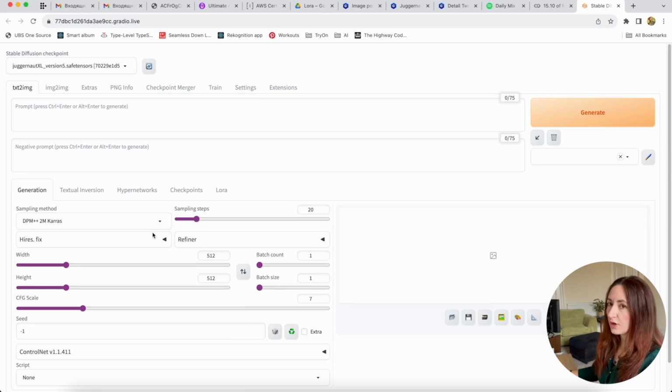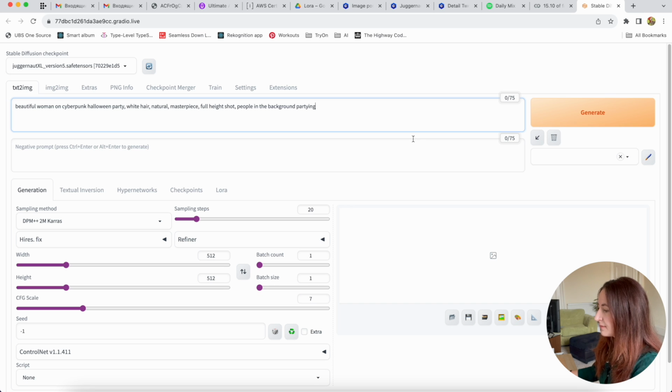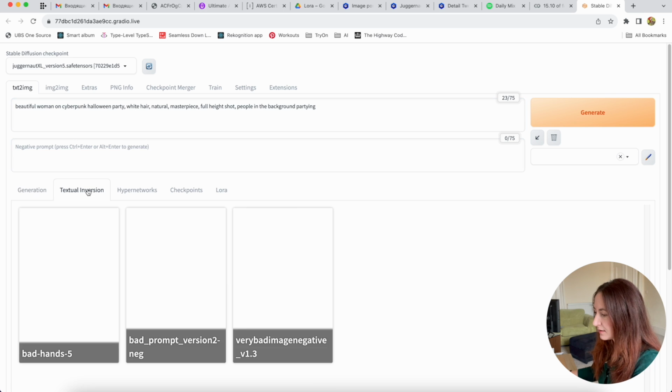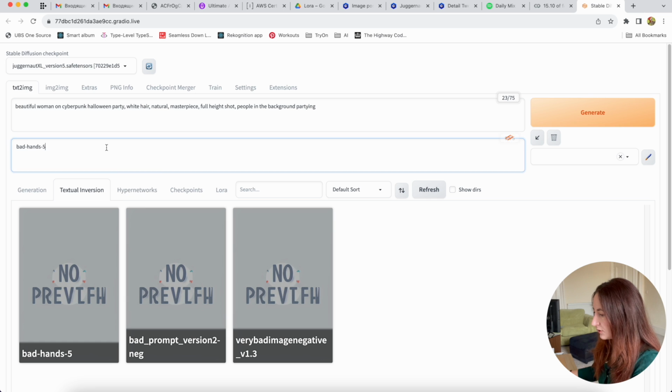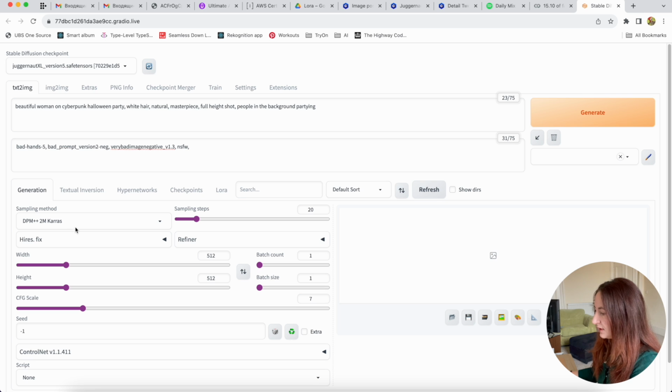So now let's see how we can do it. Okay, so here we are in our Stable Diffusion interface and I want to paste my prompt here. The prompt is going to be beautiful woman on cyberpunk Halloween party and so on. And let's add some negative prompts as well. I will just add my presets of textual inversion, and I also add the not safe for work keyword just in case, because we don't want YouTube to ban me for naked girls.